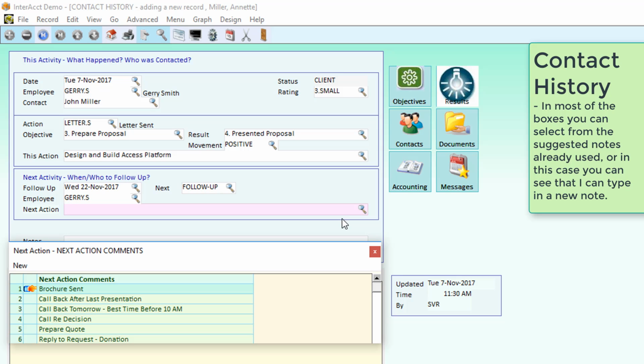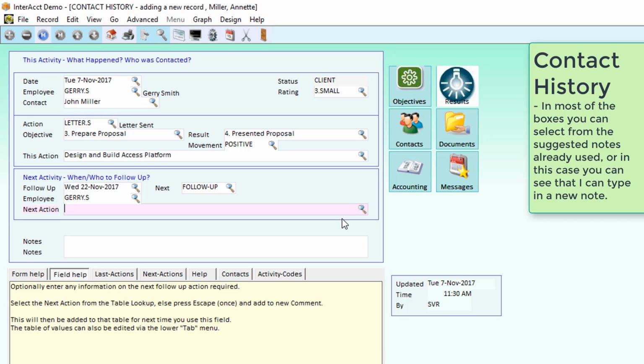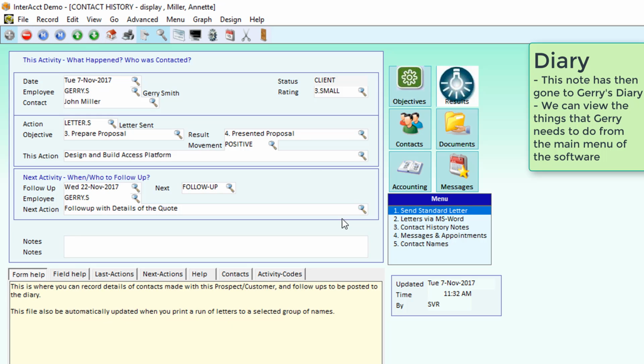It gives us the option in most of these boxes to pick from already pre-generated comments. So if we're regularly using the same type of terms to describe what we're doing, we don't have to type them out, but we can also just start typing here. So we want to follow up with details of the quote. So when we've done that, under Jerry's name from the main menu, we've now got an appointment in here for him to follow up on the 22nd.